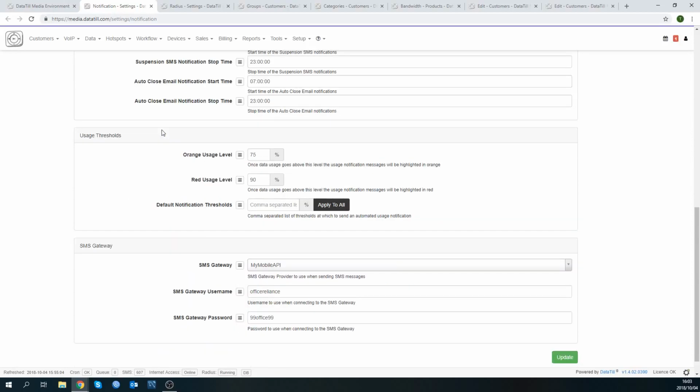As you can see, here you are able to add default notification thresholds. Now, this will apply to all customers. This will not make duplicates, as if you already have a 50% on a customer, it will not make another 50%, and this will not also remove ones that you have made manually.